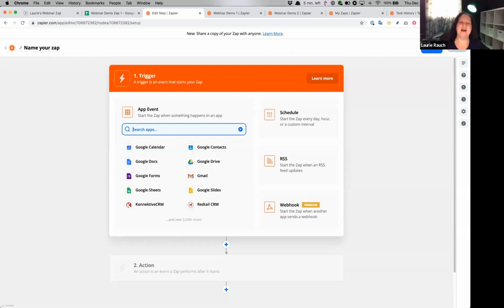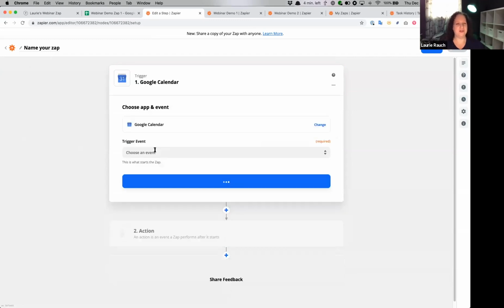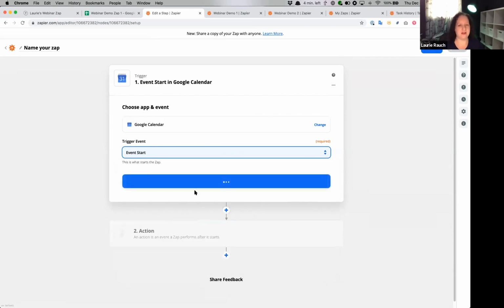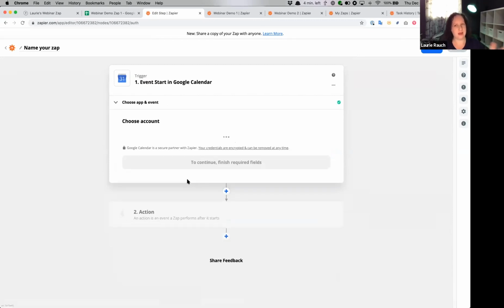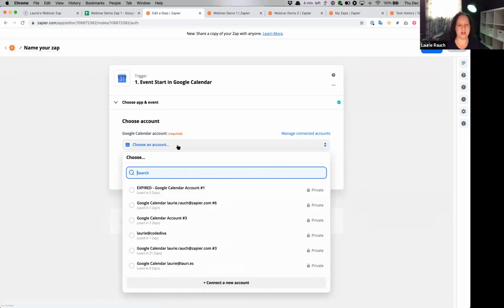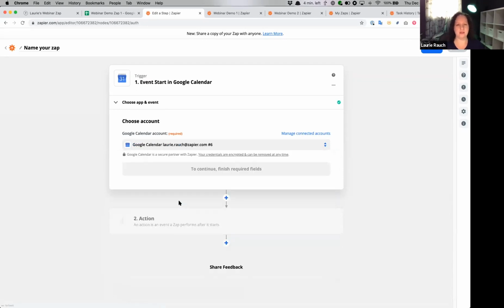But anyway, all right. So let's choose Google Calendar from the list. And what we want to trigger on here is actually the event start, because I want it to trigger at the beginning of each meeting. I don't want to trigger when the event is created. So this is going to look at every event in my calendar, and then we're going to change how often and when and how frequently before the event happens do we want this to trigger. So let's go ahead and grab my account.